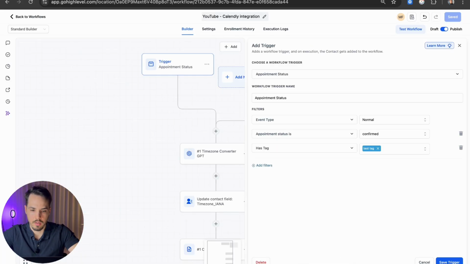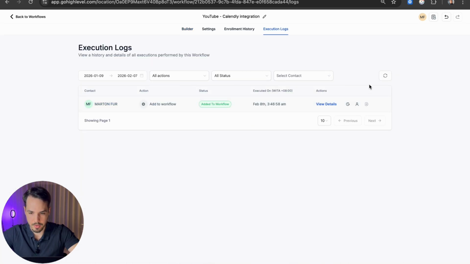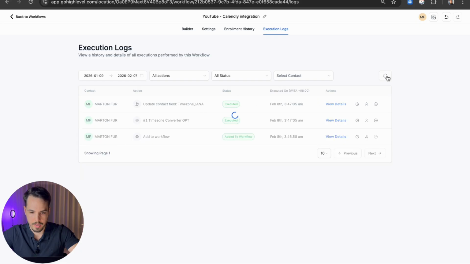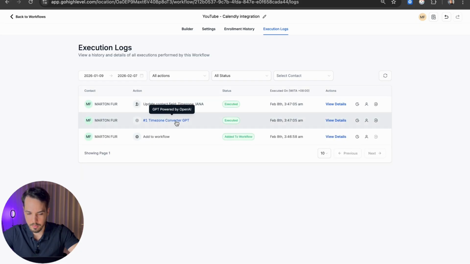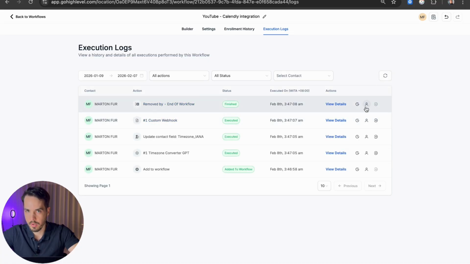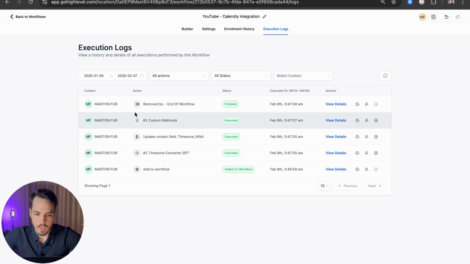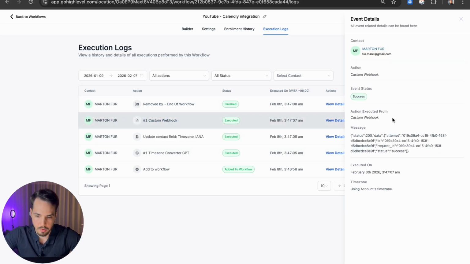And then if you go to GoHighLevel and you hit execution logs, now this person got added to the workflow, and I'm pretty sure we can see each step. The time zone converter GPT did its job, updated the custom field, and then the custom webhook also got finished and the workflow is done. If you click into these details, it's going to show you what it has done. And then it also created the webhook, which was a success.